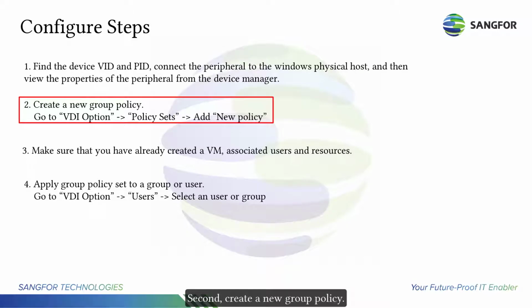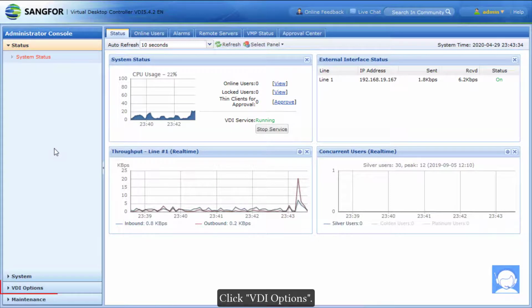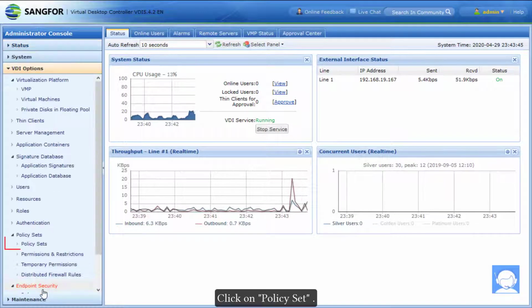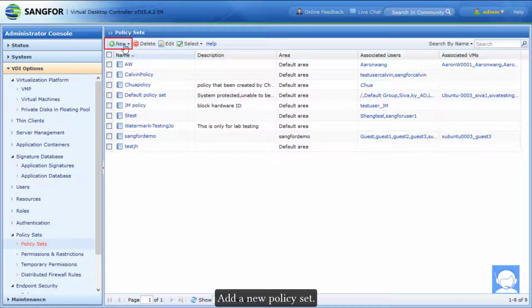Second, create a new group policy. Go to the VDI option, Policy Sets, add new policy. Next, I will talk about how to create a new group policy. Click on the VDI option. Click on Policy Set. Add a new policy set.